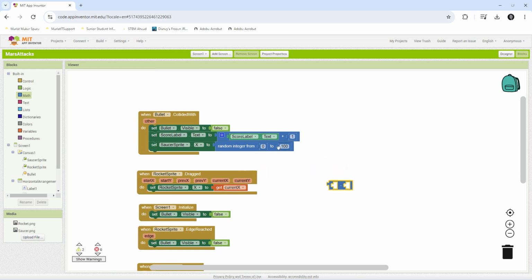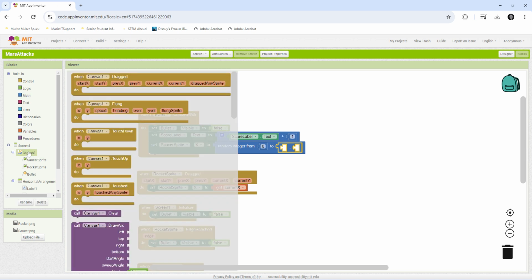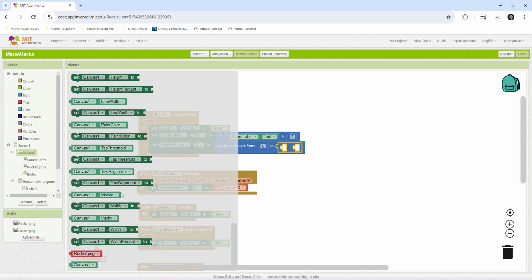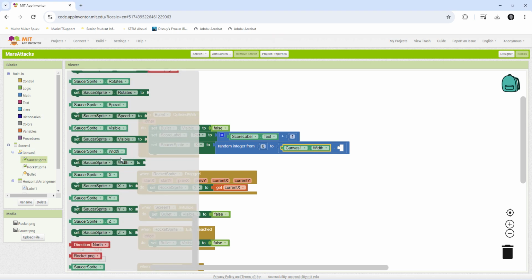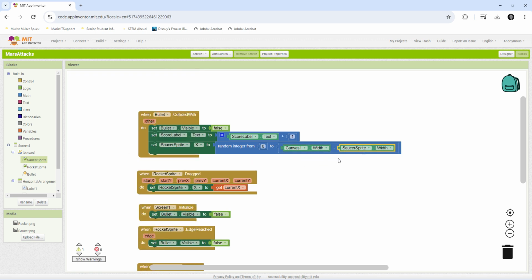And instead of this 100, it's not 100 that we want on there. Instead of that, I want the width of the screen, canvas, sorry. So we'll pull out the canvas width. Okay. And then what we're going to say is the width of the saucer sprite. So saucer sprite width. And again, these are the ones in the paler green that we don't need to click anything in there. Okay, go ahead and try that.